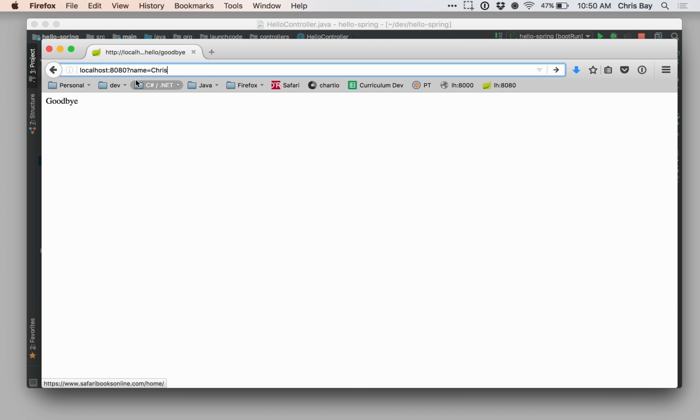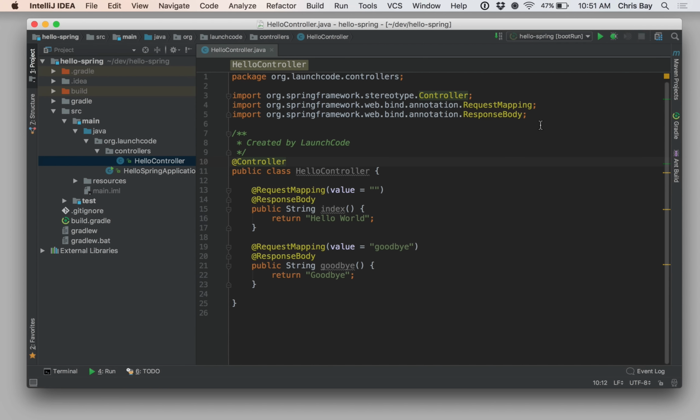I would like my application, when I give it a query parameter with a name on it, to respond, and instead of saying hello world, to greet me by name, to say hello Chris. So that's the first task we want to implement. Let's go back here and stop our server, because we're going to need to restart it after we change code. To do this, I need to be able to somehow get the parameters that are passed into the server via that query string.